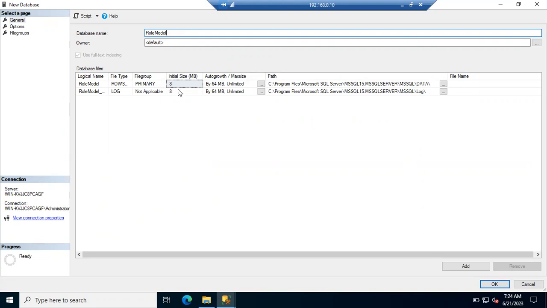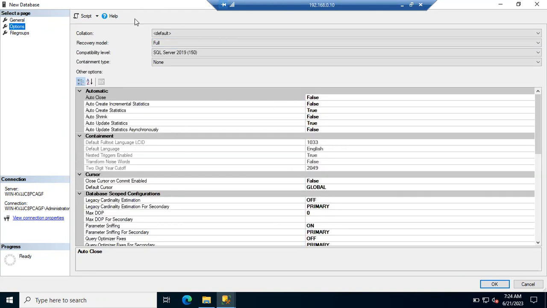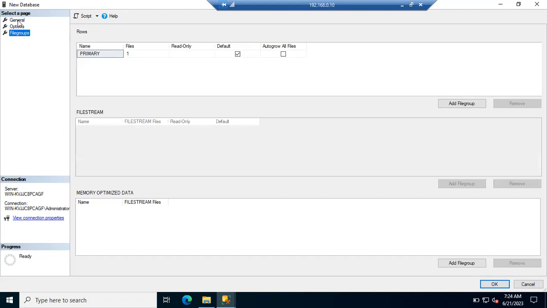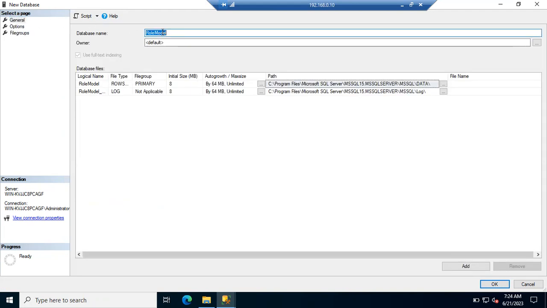You are not giving these values. You are not setting the auto growth values. You are not giving any path to store these files. You are not enabling any of the options on the database. You are not creating any file groups, but still, just by giving one name you are able to create a database. How come, guys? Very simple. Because what you are doing is simply renaming a copy of the model database.